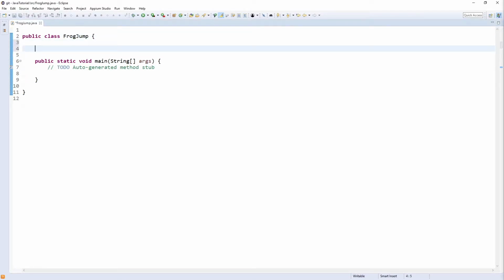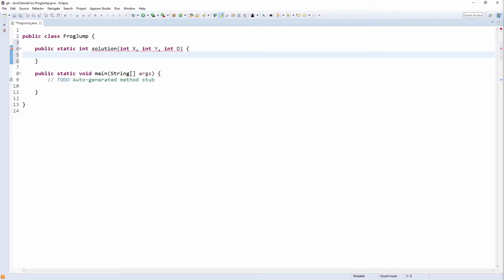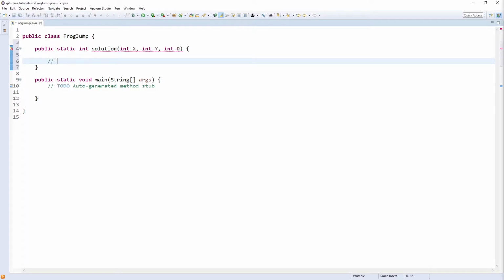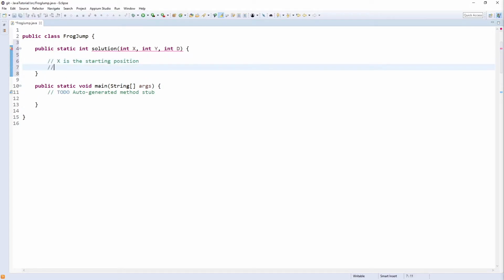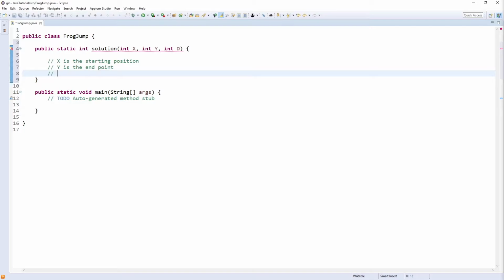So now let's jump into our Eclipse editor and start working on the problem. Right away we can open up our class FrogJump, which will be the solution to this problem, and we'll initialize our method here. So we have public static int solution, taking 3 parameters, integer X, integer Y, and integer D. Let's remember here that X is the starting position of the frog, Y is the endpoint, and D is going to be the jump distance.